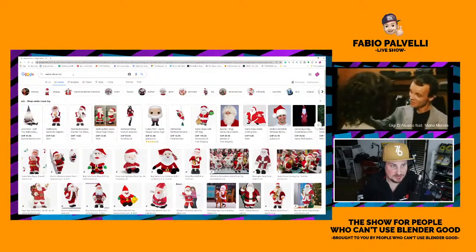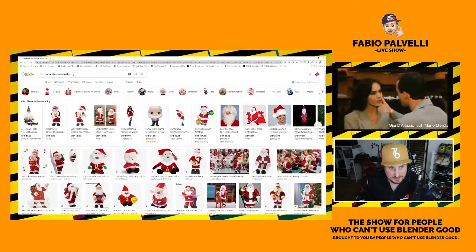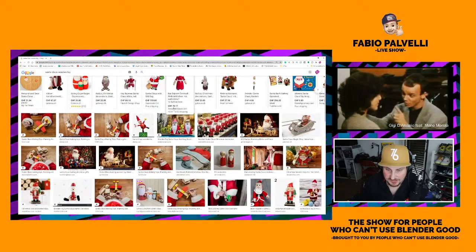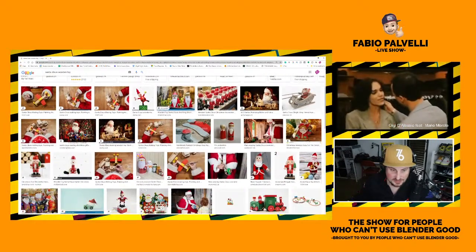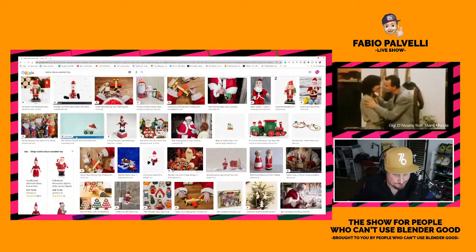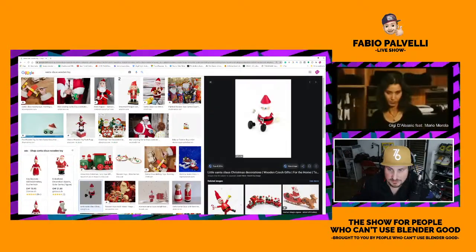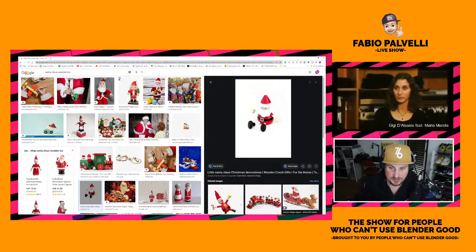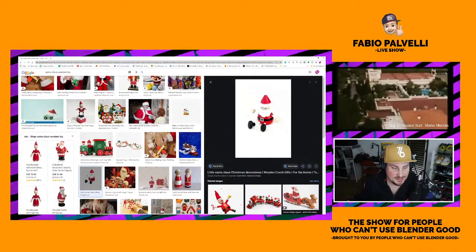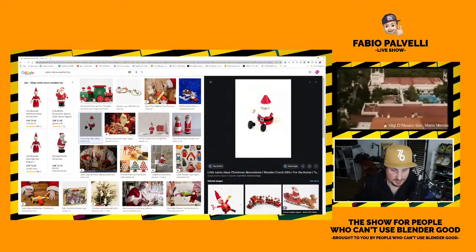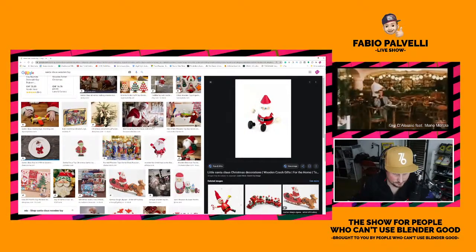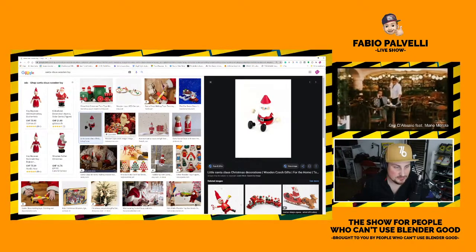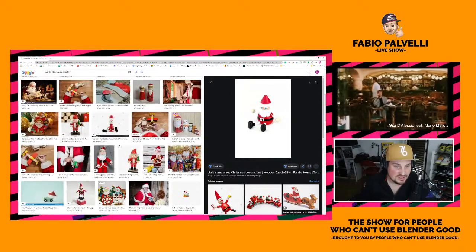Let's look for something like wooden toy. Yeah, something like this, so that we can use it as a base to create our own Santa Claus. Gathering references like this will help you understand how other artists have rationalized the main shapes of the character, in this case Santa Claus. It's important to know what are the elements that constitute the shape, the silhouette of Santa Claus in this case.